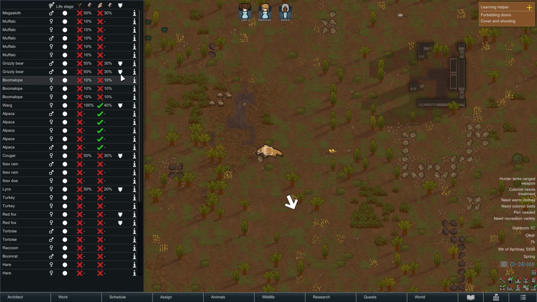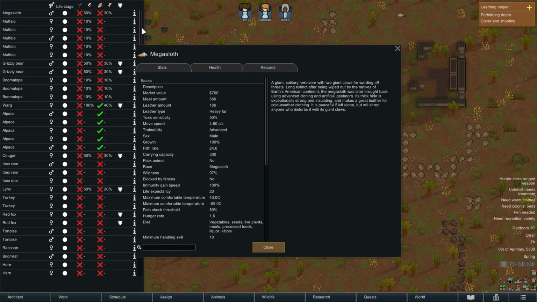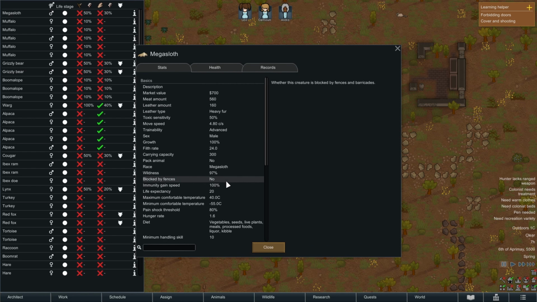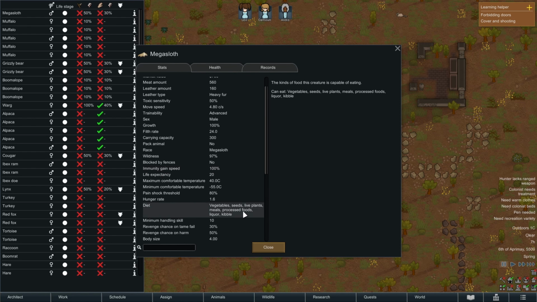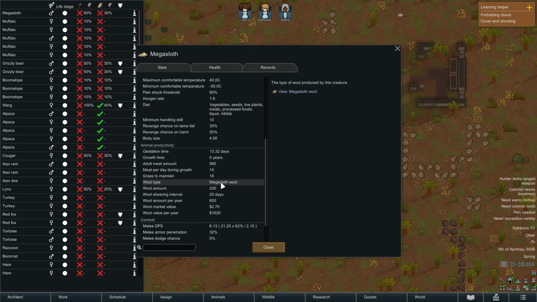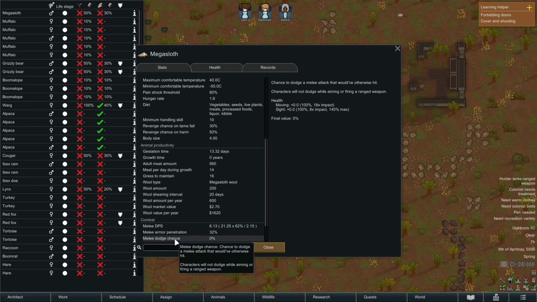This little mark here just means that they are a predator, and this eye will take you to this menu that tells you a bunch of information, most of which you will probably never need or even look at. The main ones, I guess, are what does it eat and what the minimum handling is for it. You can find out quite a lot. But anyway, that's how you get some more information.